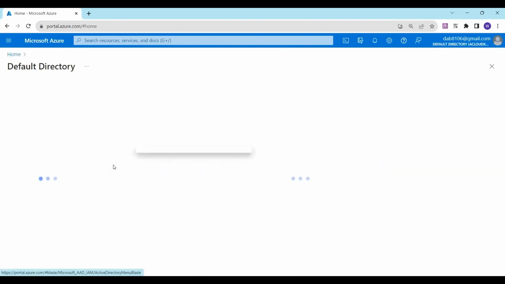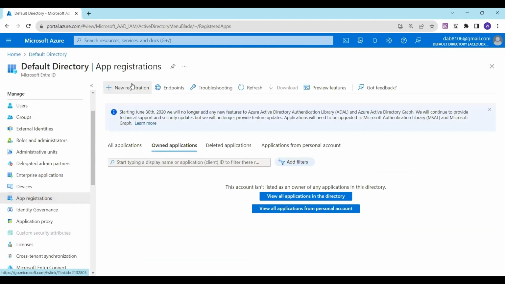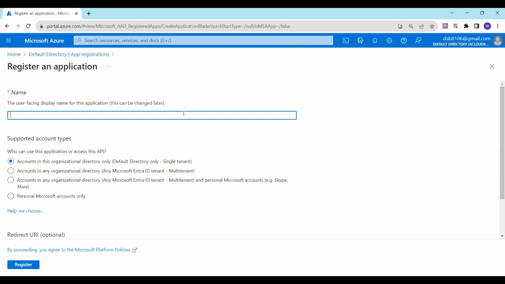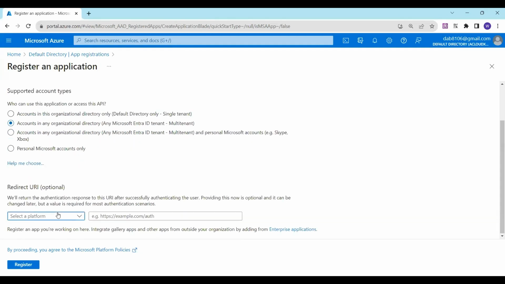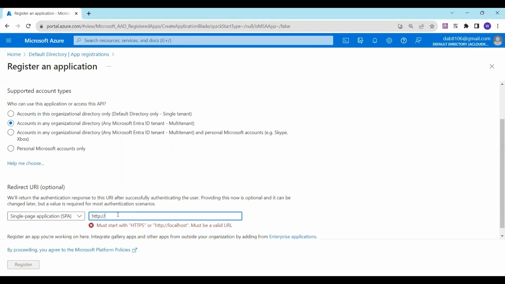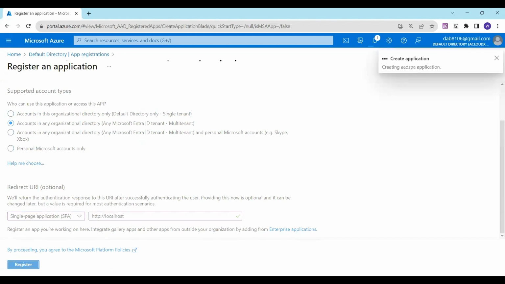So let's say this is my Azure Active Directory tenant. I'll go to app registration. I'll say add new application. Now let's name this application Azure Active Directory single page application. I'll say that users from this Active Directory tenant as well as other Azure Active Directory tenants can log into this application. And the platform is single page app. And it's hosted locally, it's not in any URL. So I'll just put localhost as the URI. And I'll register this app.